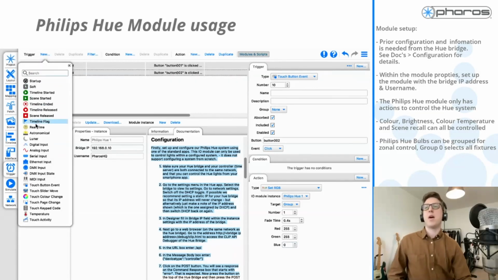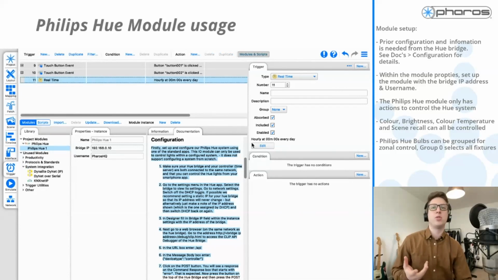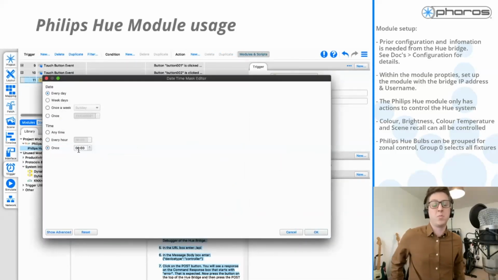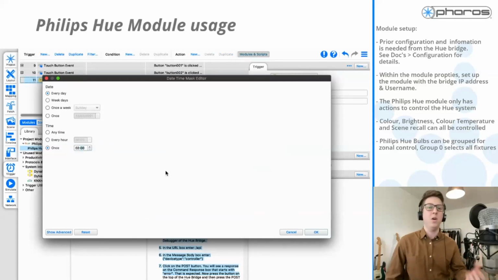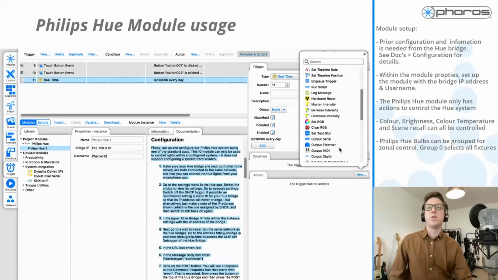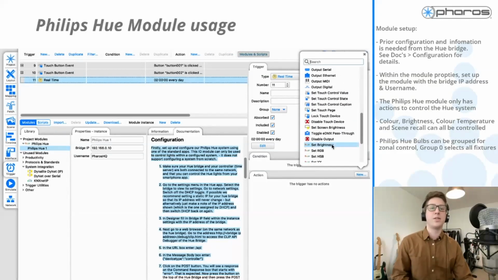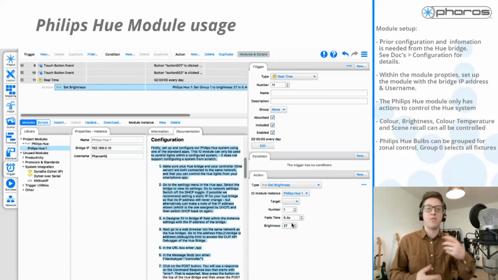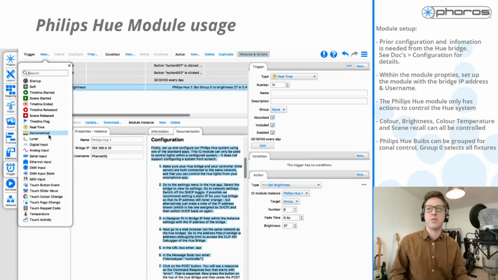Okay, so just a couple of other things now. I've got a real-time trigger. Maybe I want to have something happen at 2 o'clock in the morning. Maybe I want the lights to dim down, and then maybe I want them to come on with a relay input. If I want to control something like the brightness, I can do that using the set brightness action. Just like before, just fill out the parameters within the action however you want, selecting between a single light or group. 0 selects all fixtures, and of course you can put in whatever intensity value you feel necessary.